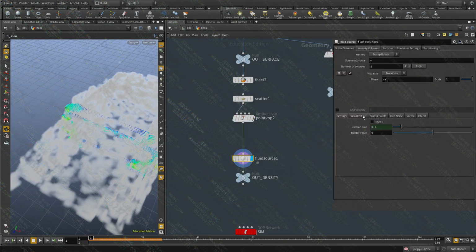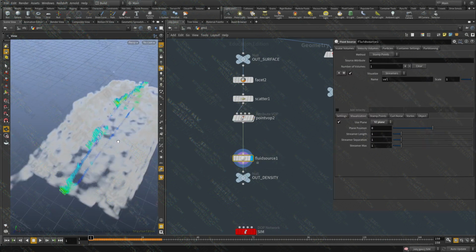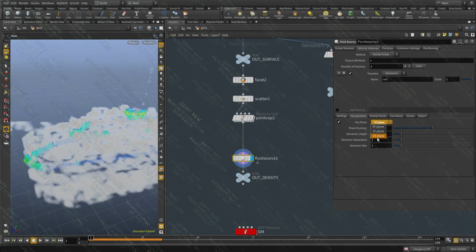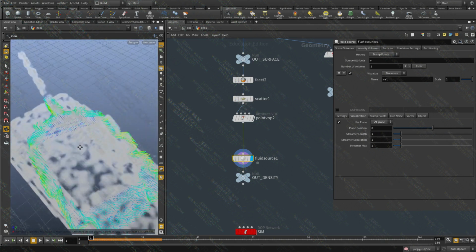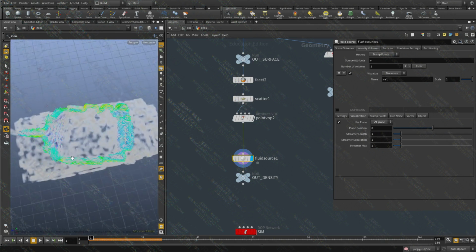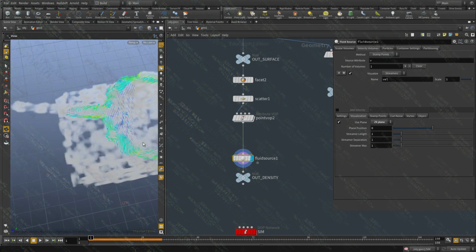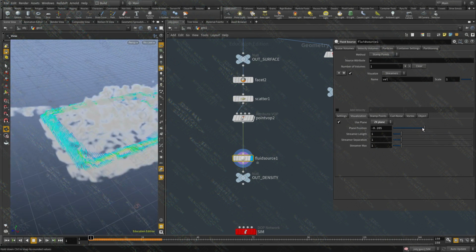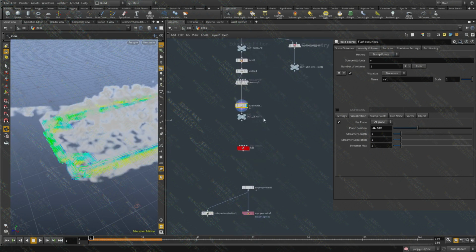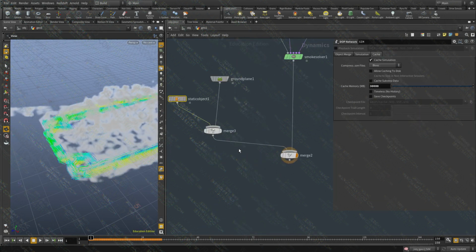Let's take a look at different axes. This is one direction, and this is from the top. You can see how it's following the surface. We can also slide the streamer to show us different values at different areas. Now I want to inject that as well into the sim.